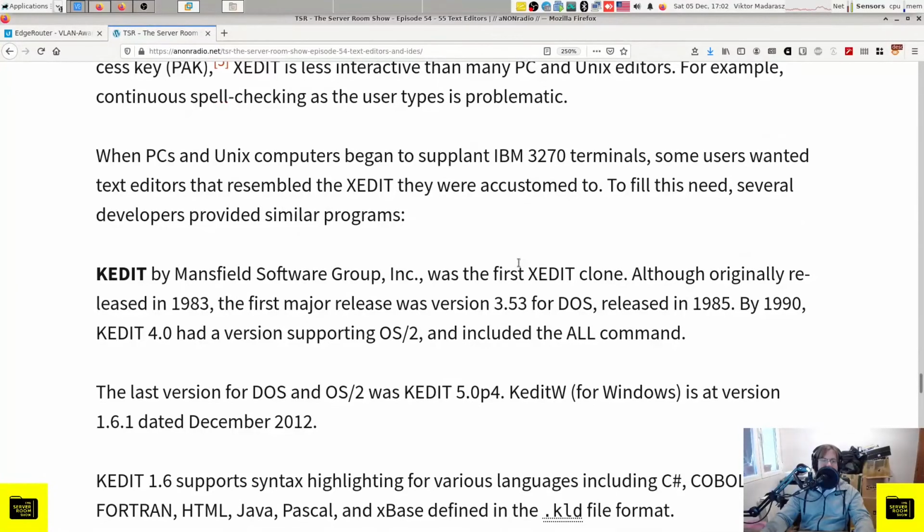When PCs and Unix computers began to supplant IBM 3270 terminals, some users wanted text editors that resembled the Xedit they were accustomed to. To fill this need, several developers provided similar programs. Kedit by Mansfield Software Group was the first Xedit clone. Although originally released in 1983, the first major release was version 3.53 for DOS, released in 1985.